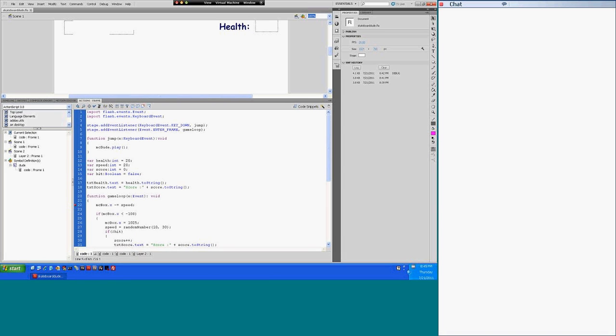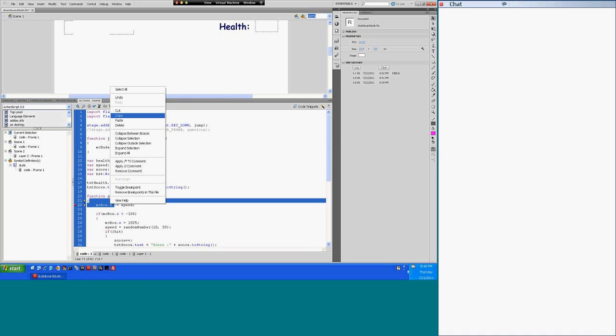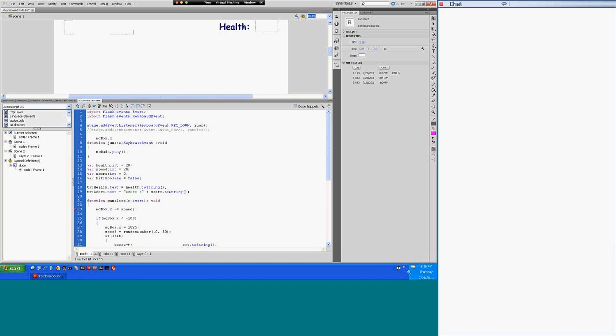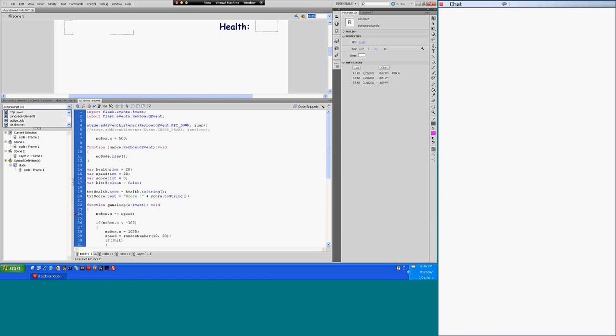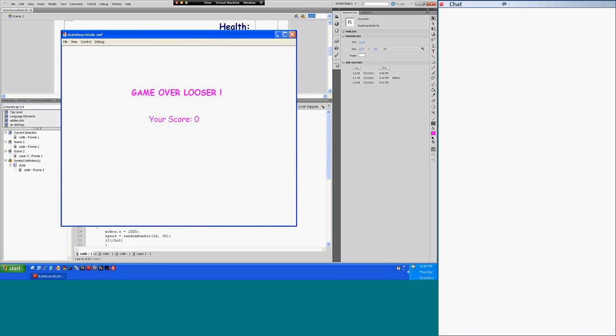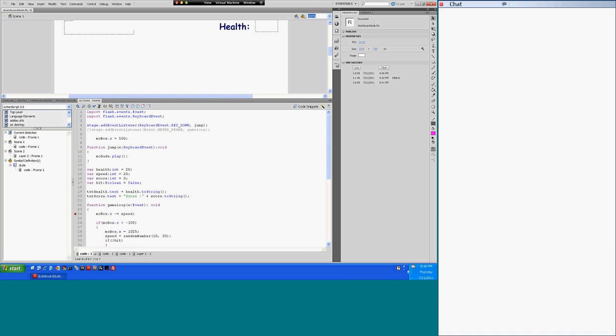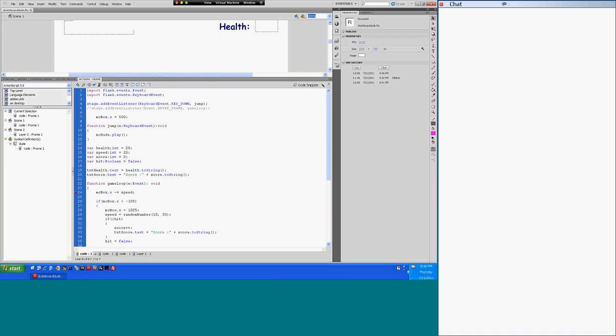Let's try this. What I'm going to do is comment out the game loop over there, and set the box manually over there and see if it's registered. This is odd behavior for Flash. 500. So it stopped there, but it's not even.